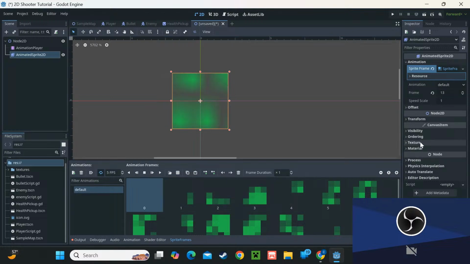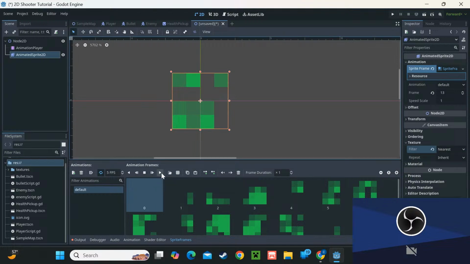But we can mess around a little. You'd probably need to change the texture filter to nearest if you're doing pixel art, so that'd fix the little pixel issue there. You can change the frame duration over there, or you can just change the FPS if you want to. So you can make it really fast or really slow. You can put on autoplay if you want it to play when it loads in.